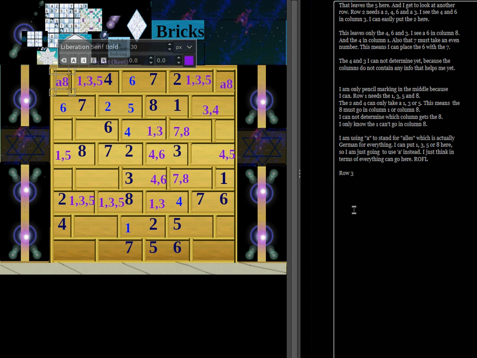Row 3. Row 3 seems to not be helpful. I need a 1, 2, 3, 5, 7, and 8.